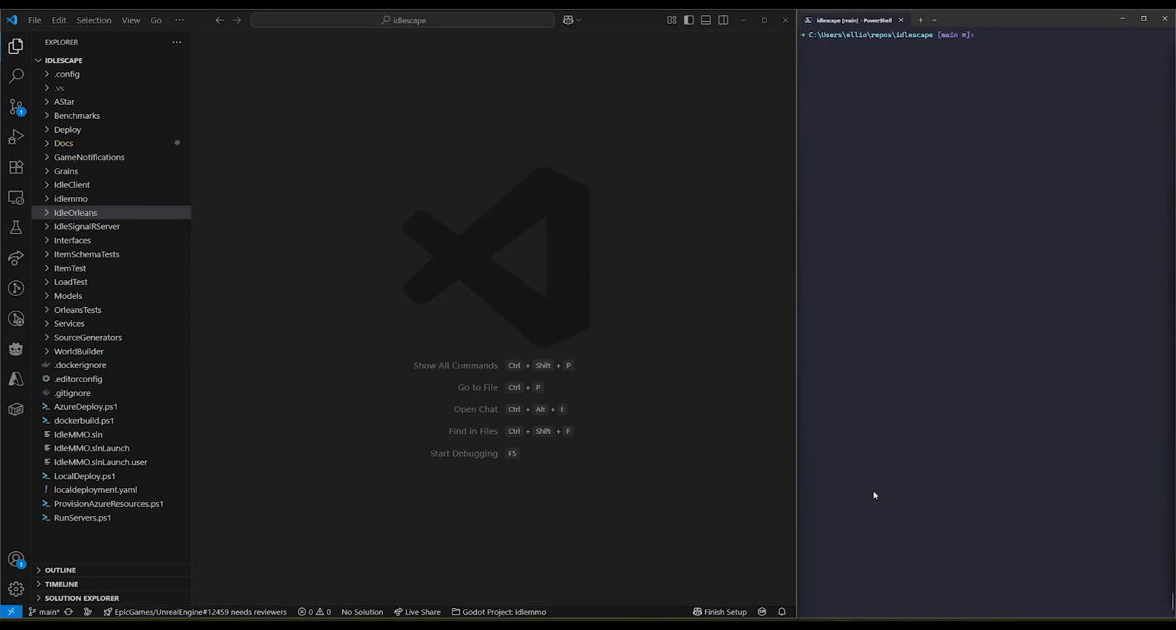In this video, I want to go over how I build my Docker images and how I deploy my services to Azure. If you've seen my project overview, you'll know I have two main services that I deploy, along with a Redis instance for each one. The two services are Orleans and SignalR. Both of them get deployed to a Kubernetes cluster, and that's what we're going to look at today.